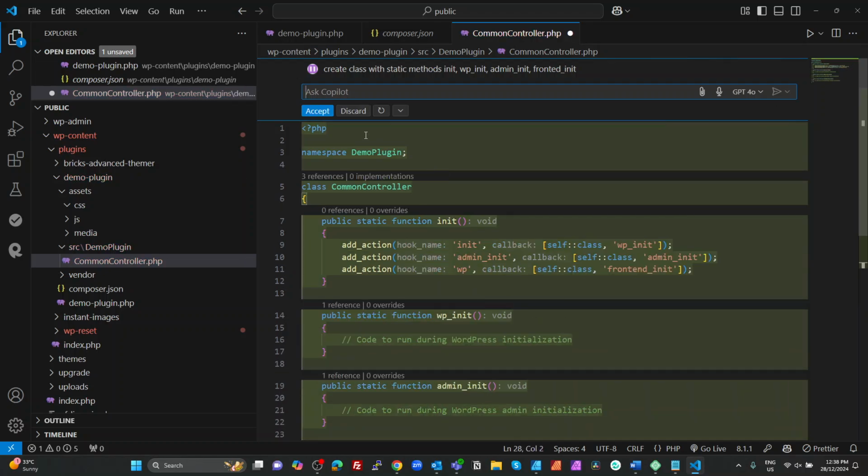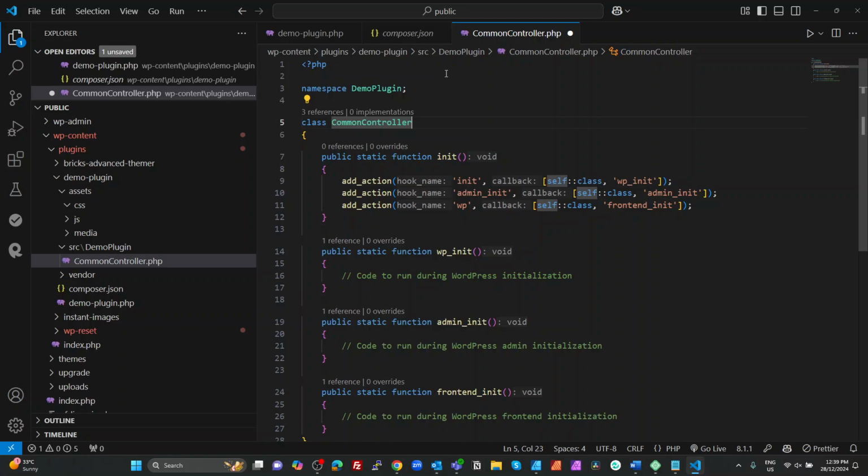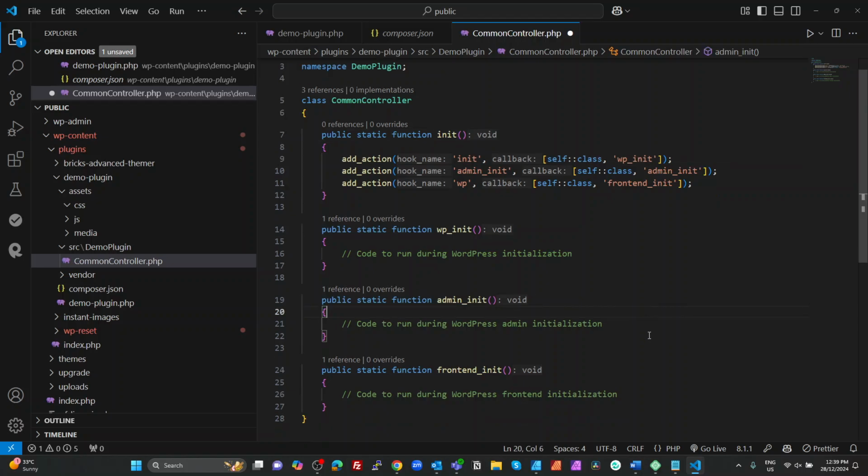And some of it's going to be wrong, which I'm going to show you. So I'm going to accept that. It's created my code. It's given me my PHP opener, my namespace, demo plugin, because it knows it's under that class path. Created my class, it's created a static function there, and there. Now, the first thing I notice in here is I want the init to run whether it's front end or back end. That is my common stuff. So I call that common if I want to.